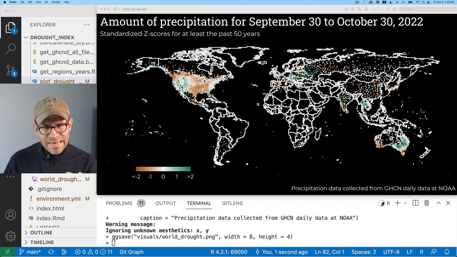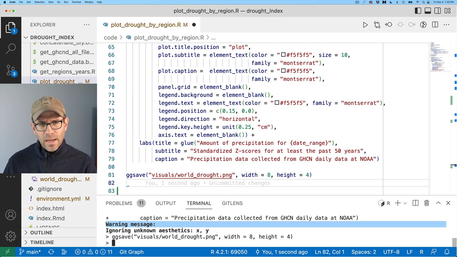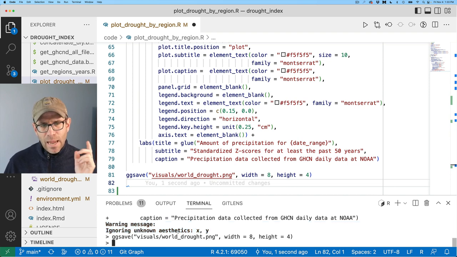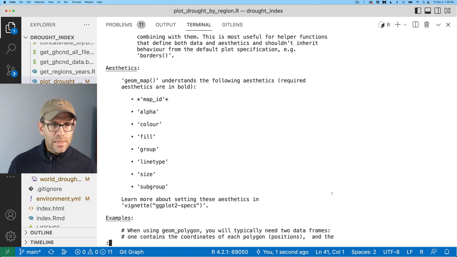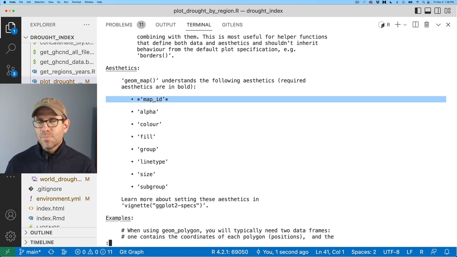I noticed that the line thickness is maybe a little thicker than what I'd like. But I also noticed that I got a warning message of ignoring unknown aesthetics x and y. And that's because I goofed. geom_map doesn't actually have the x and y aesthetics. So I'll do question mark geom_map, and if I scroll down a bit to the aesthetics, the only one that's required is map_id, which is what I have for region. There's nothing in here for x and y.